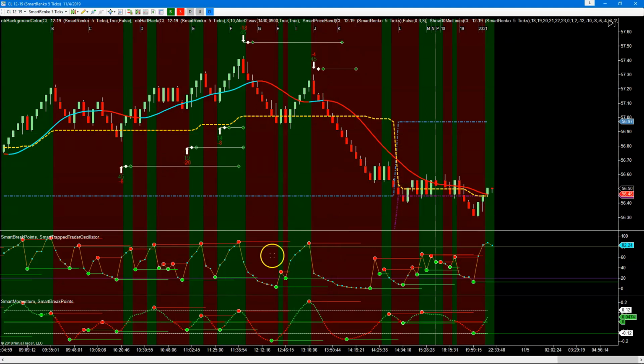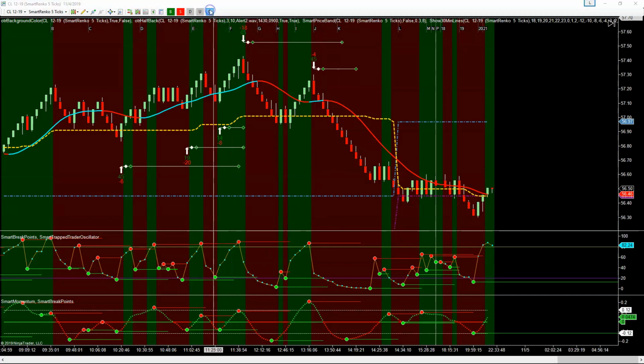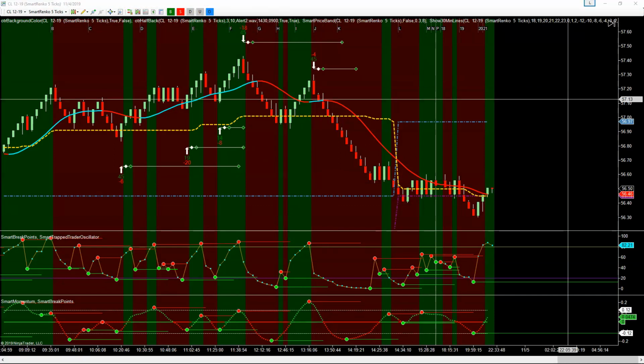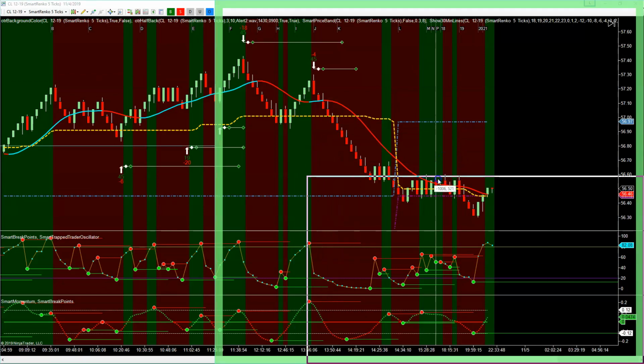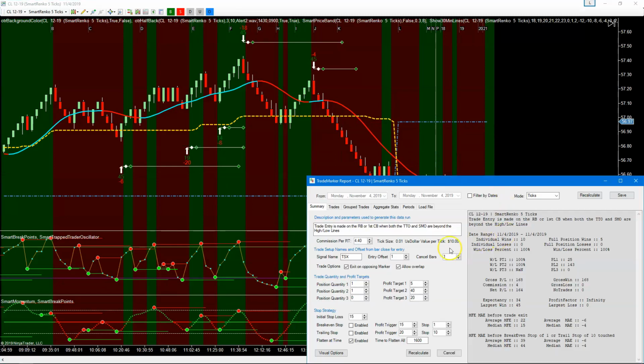Okay, the next option we have is regarding how trades are entered and exited. Default behavior is the same. We have two new options: exit on opposing marker and allow overlap. Both of these being enabled is how TradeMarkers has been working all along. But now we have the option to actually have trades in both directions.